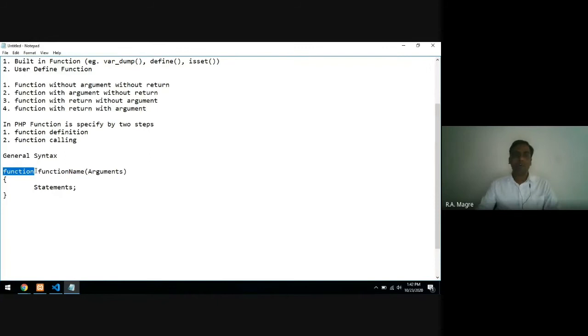If you compare this syntax with C, C++, Java syntax, you will come to know that there we specify a return type, and here there is no return type. So how will you create a function with return or without return? If you return a value from this particular function, it means it is with return. And if you do not return a value, it means it is without return. If you specify an argument here, it means it is with argument, and if you do not specify an argument, it means it is without argument.